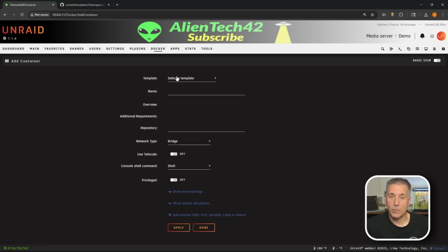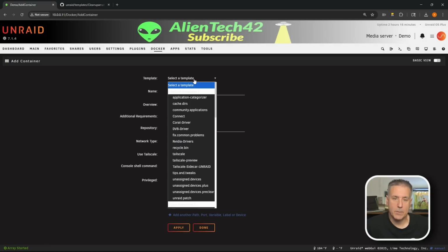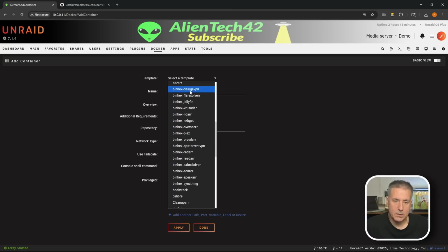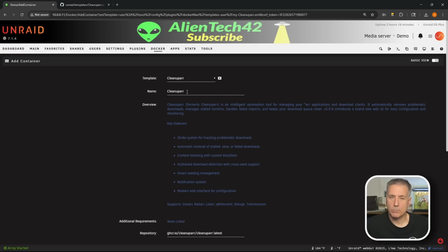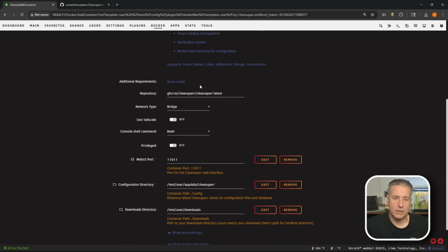Now it wants to know what template we want to use. We want to use the one that we just uploaded. So click on Select a Template option up at the top. Look through the list, and you should find Cleanuparr. Right there it is. Once you find Cleanuparr, click on it, and it loads up the template for you. The name, Cleanuparr is great. Scroll down. The repository that's listed in here should be correct.